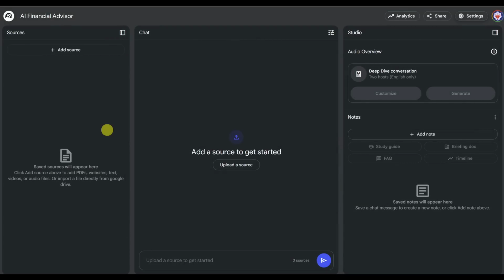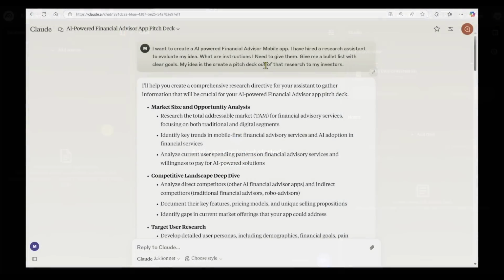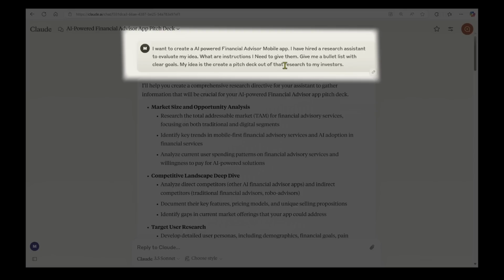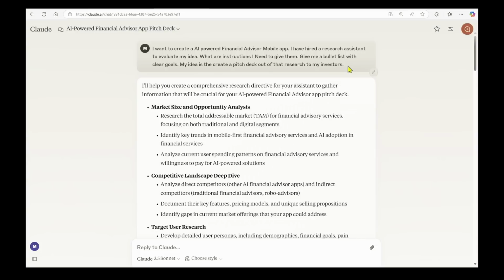So, let's not jump into NotebookLM straight away. Instead, I'm going to use Claude, though ChatGPT works great too, to lay the groundwork. I'll simply tell it we're building an AI-powered financial advisor app and need a research assistant to evaluate this idea. Look at this. Claude gives us a goldmine of evaluation points.